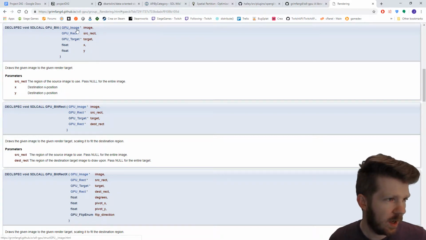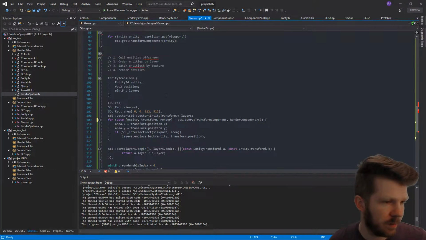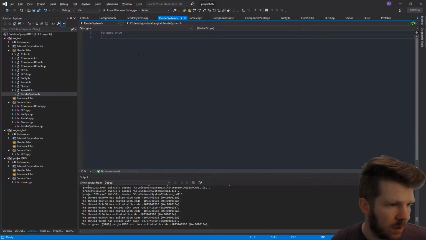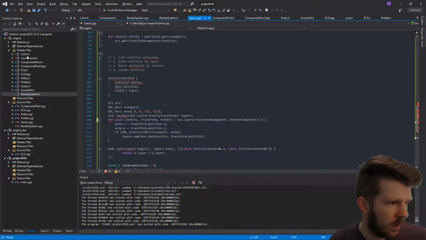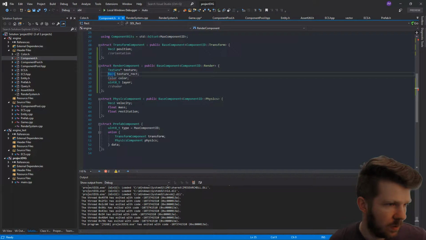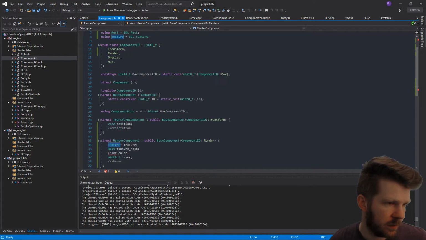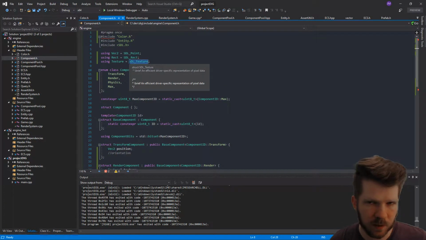Okay, so yeah, this would just be a GPU image. So what I'm thinking is that in the future, if we use this SDL GPU library, we would have this texture pointer be, instead of an SDL texture, an SDL image.